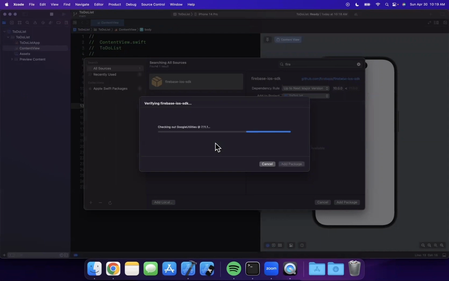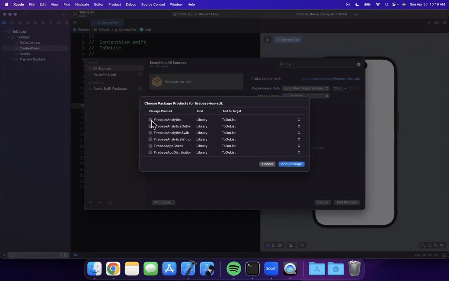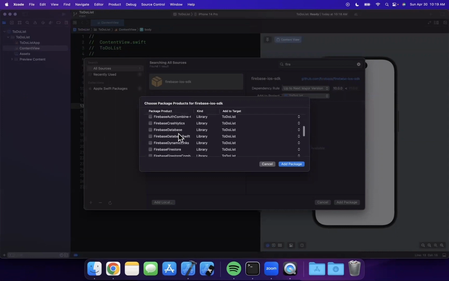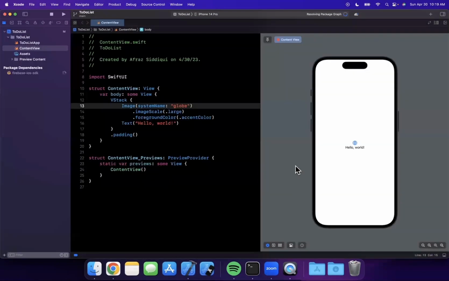And you're going to see a list of the various packages and libraries that Firebase offers, and we're going to want to select a few of them from the list. So just bear with it here. There it goes. Okay, so here we have a nice long list of stuff that is available. What we want to check is Firebase Auth, which allows us to create and sign users in. And we're also going to want Firebase Firestore and Firebase Firestore Swift. Firestore is the document-based database that Firebase offers. So once you've got all of those checked, just go ahead and continue.